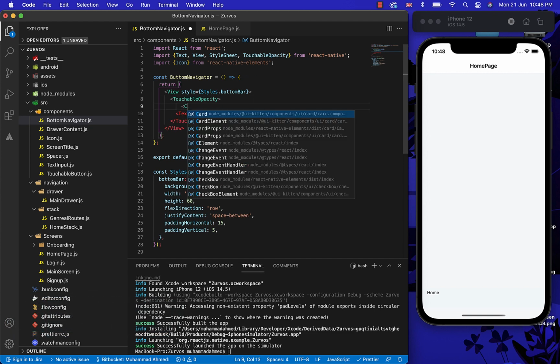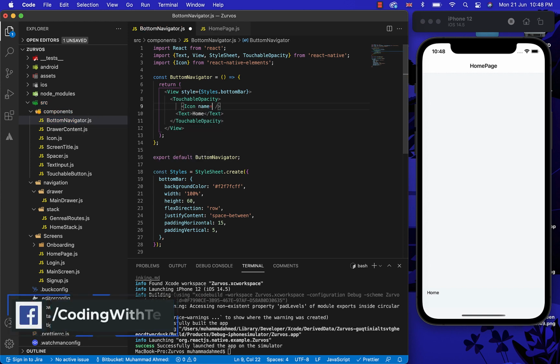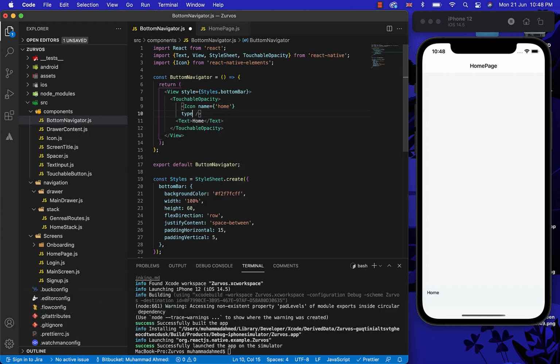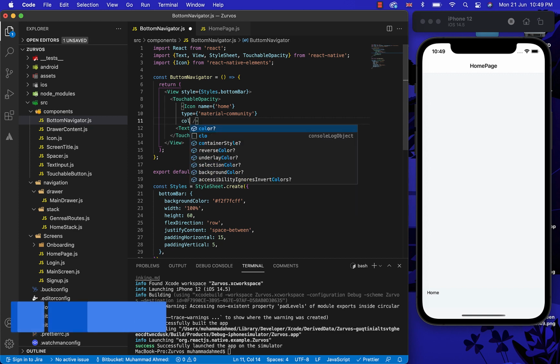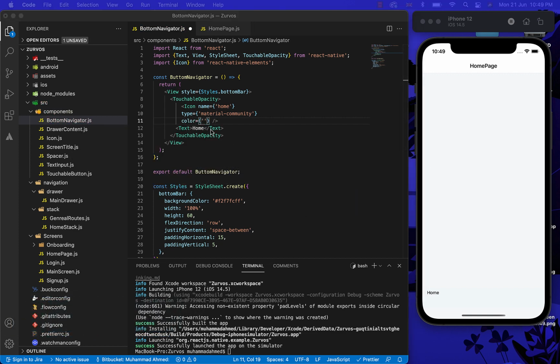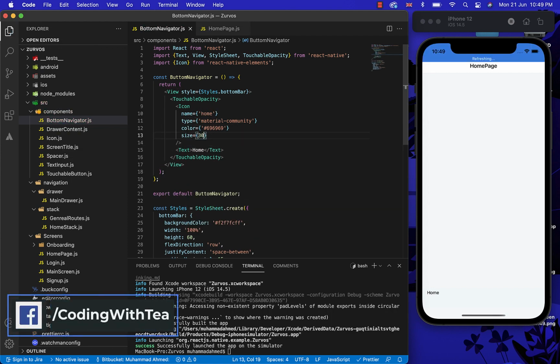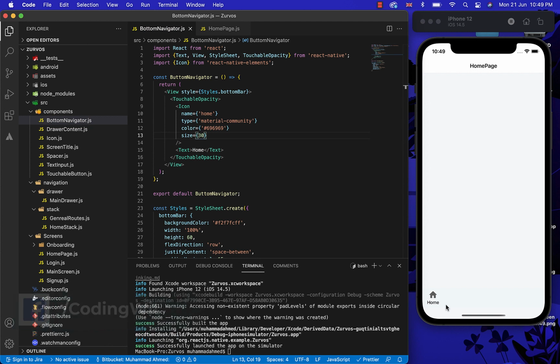We also need the icon with the text. So for that, just let's import the icon from the React Native element and just put the name of the icon which we want to show on the screen. So as you can see, our first homepage button is ready.